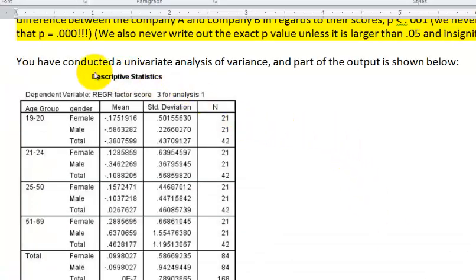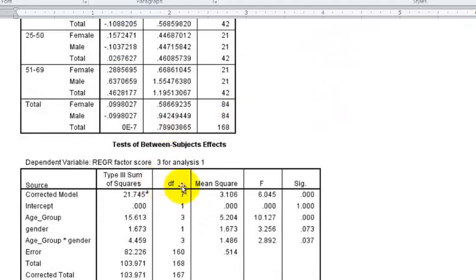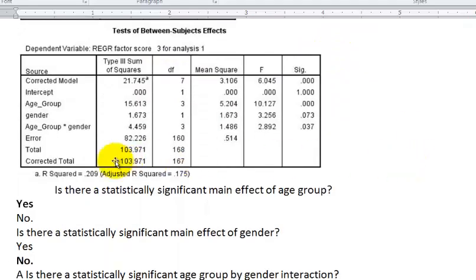Okay, last question. So you did an analysis of variance, and they gave you the output boxes. Number 1, is there a statistically significant main effect of age group? So age group, just by itself, yes, there was a significant difference there. Bam. So that one is correct.